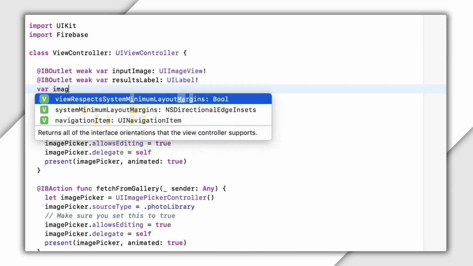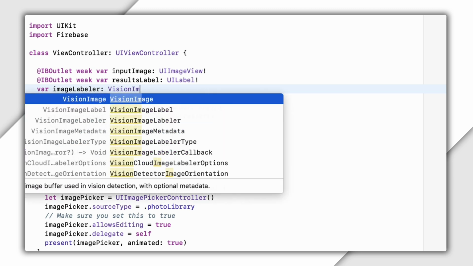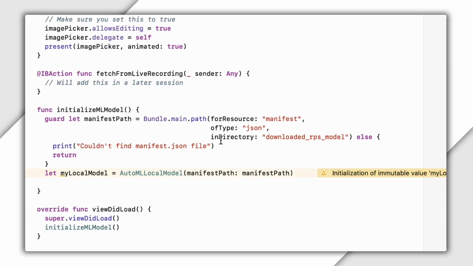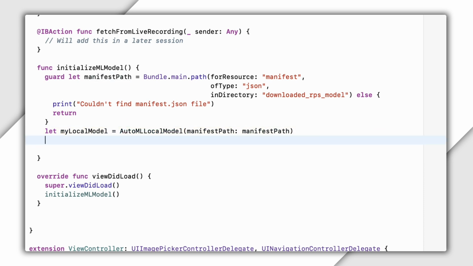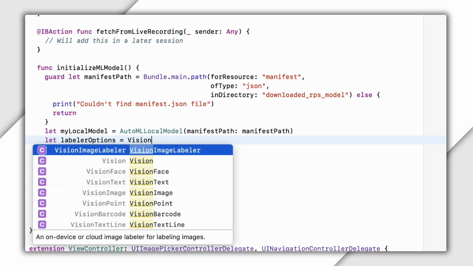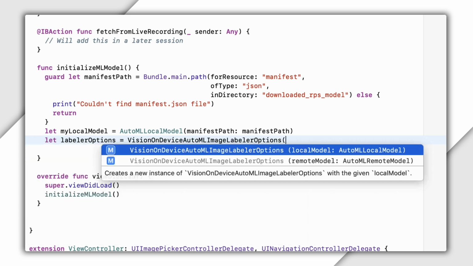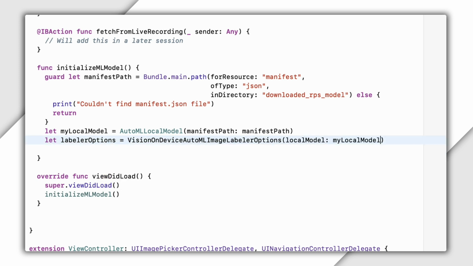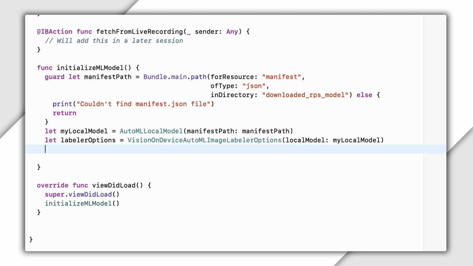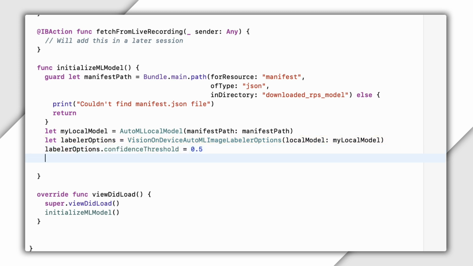Let me jump up to the top of the file here and set up an optional image labeler property of type VisionImageLabeler. Then I can jump back down to my initializeMLModel method and set this up. So I'm going to create some options for my labeler. I'll let labelerOptions equal VisionOnDeviceAutoMLImageLabelerOptions. And I will specify using the local model with the model I just specified above. The other option I can set here is the confidence threshold. This is that number we saw earlier where we can decide how confident our model should be with a label before it decides to apply it. I think we found that 0.5 was a pretty happy medium, and I believe that is the default value, but I always like setting this explicitly, so that's what we're going to do here.